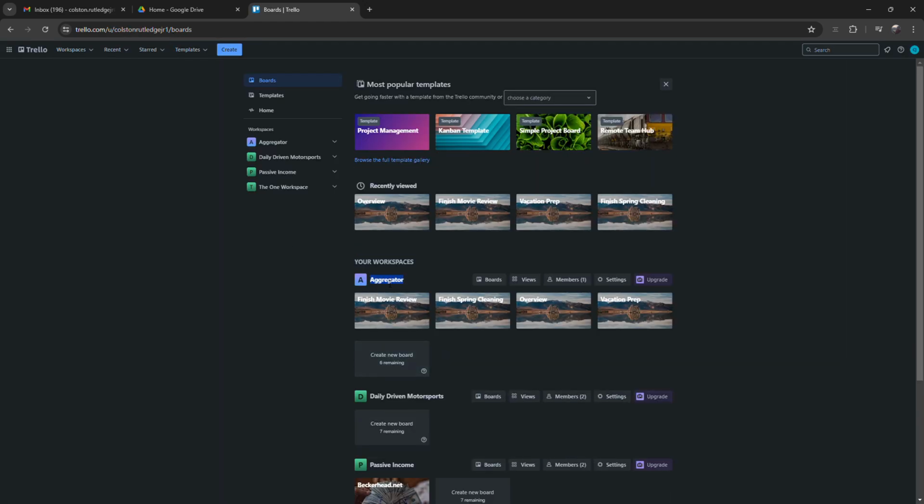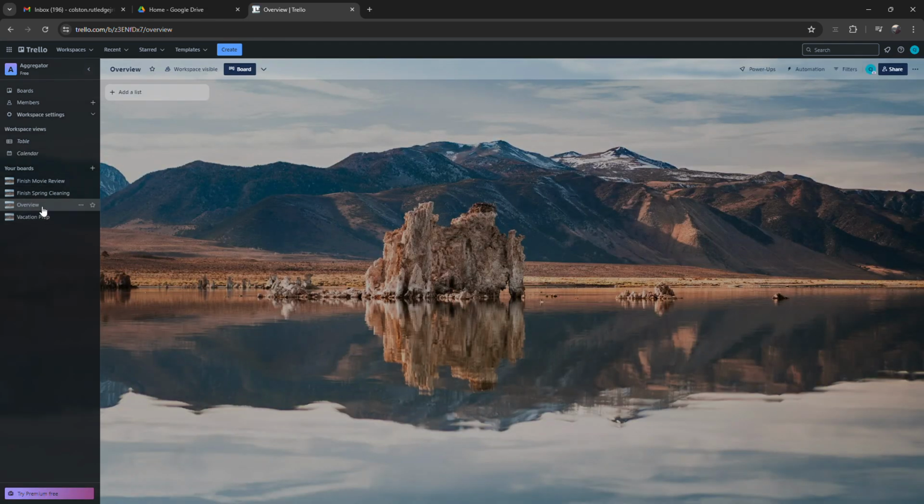Locating the correct workspace and then going directly to the aggregate board. Mine is named Overview. Yours may be named something different. As you can see, we're in the Overview board space. These are my 3 project boards: finish movie review, finish spring cleaning, and finish vacation prep.